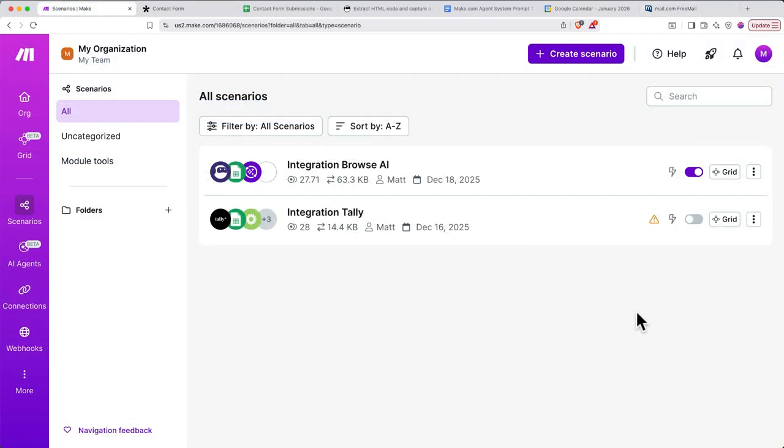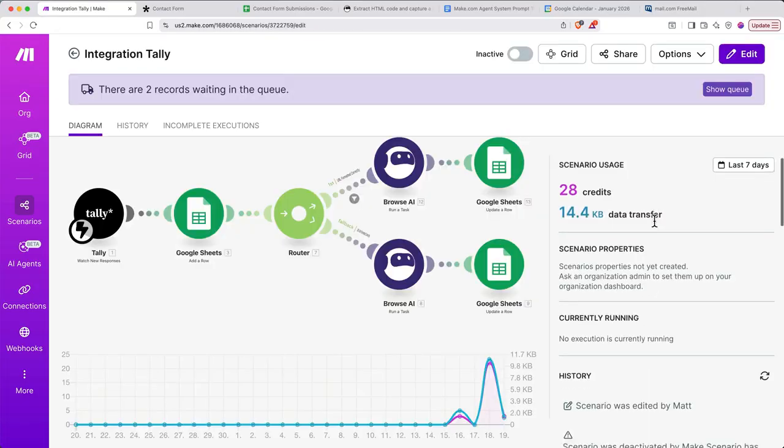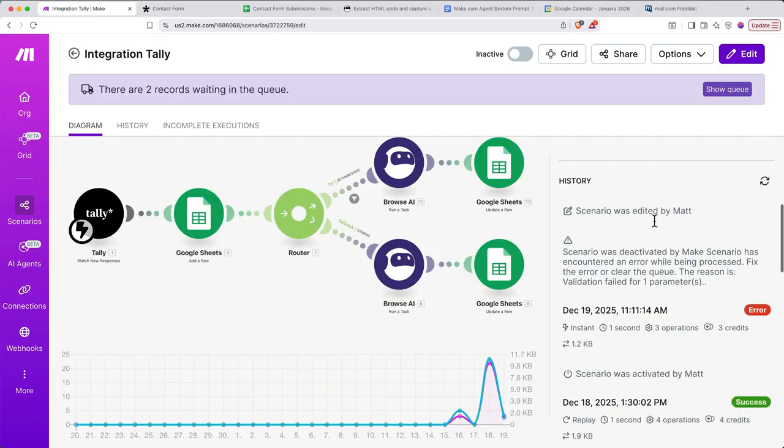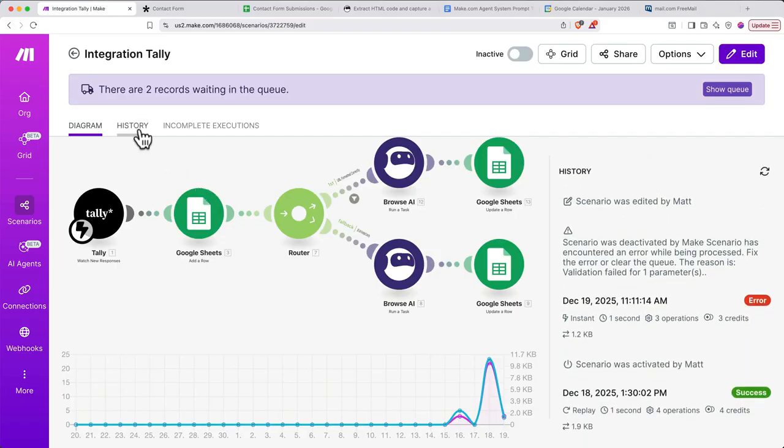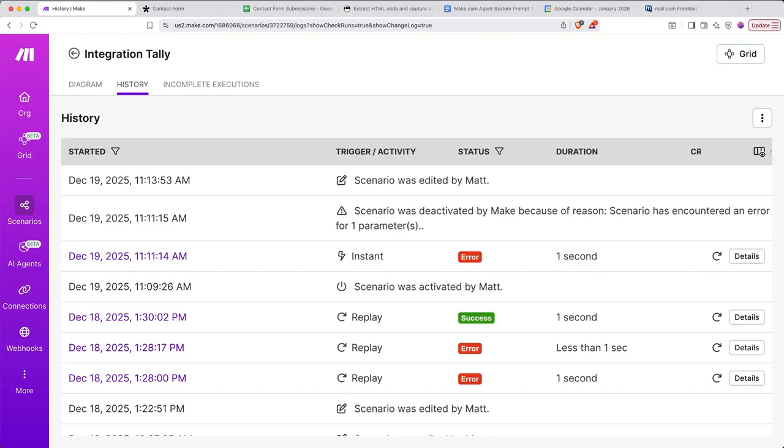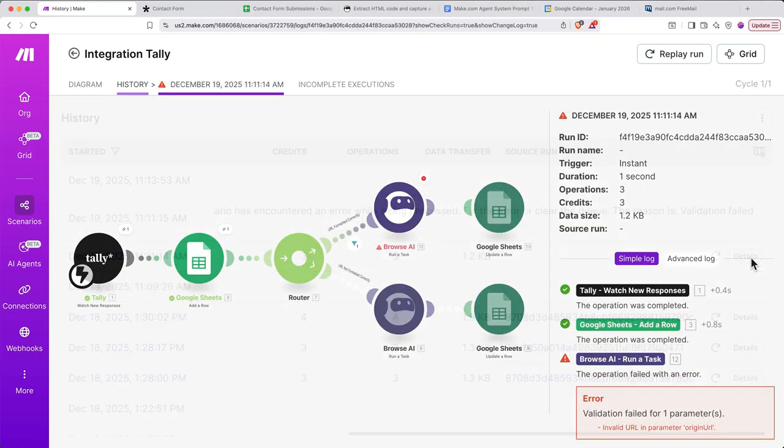Now, if your automation doesn't run successfully, you'll get an error notification. Click to see more details. Check the history and logs. They should tell you what's wrong and what to fix. Then update your automation as needed.